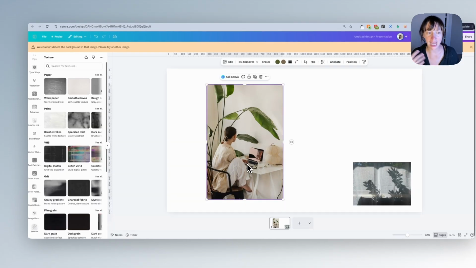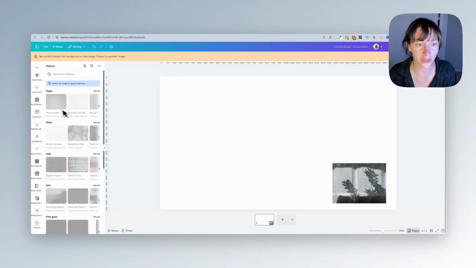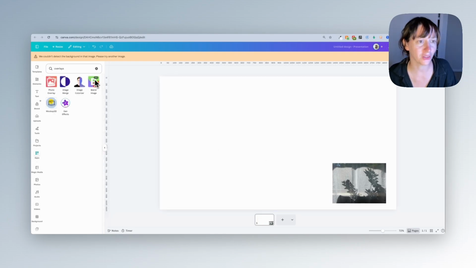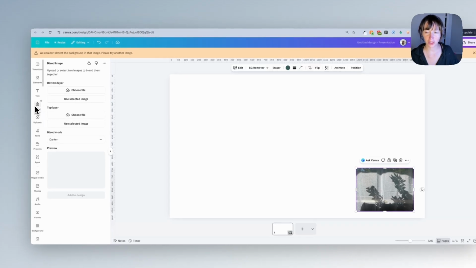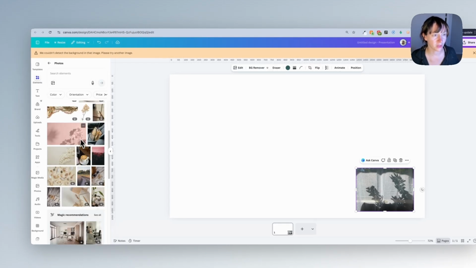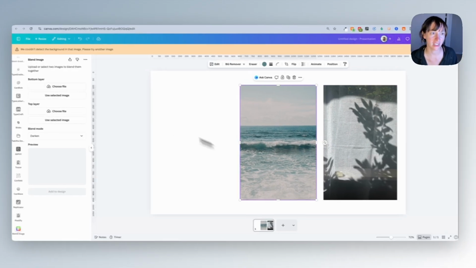Now if you want to add your own things for overlays, not just what they've got in here, that's when we can use the overlays. So you're going to look for this one, blend image. So what you're going to do is choose the two images you want. So make sure that they are on your page. So let's say I decided I want to blend these two. So we're going to select the image.